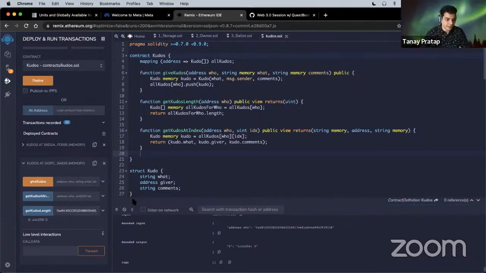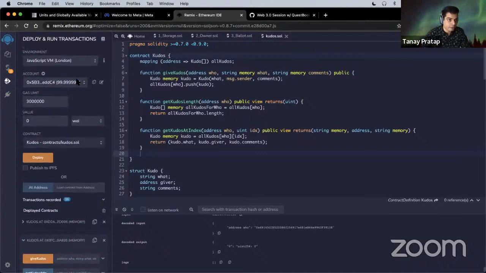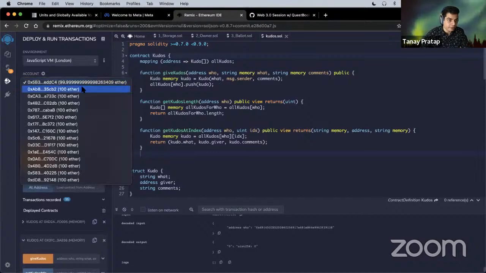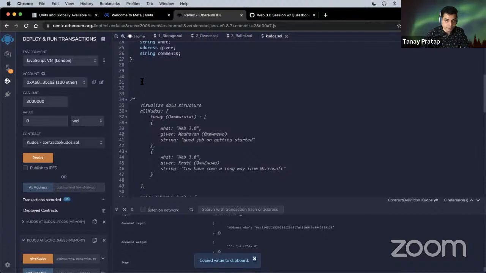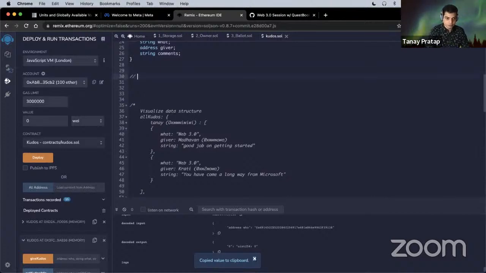Awesome. So let's do this then. Give kudos, and get kudos at length. So we want to give a kudo first, right? So for that, let me take this one, and this is for my give kudos. Let me just put it here for now. Giving kudos. This is my address so that I can give it again and again.